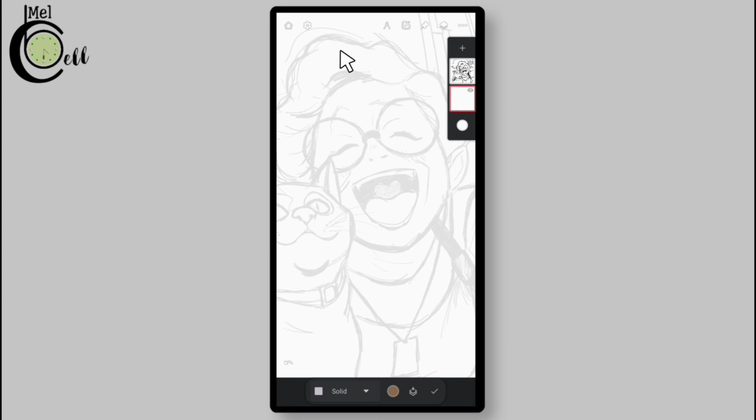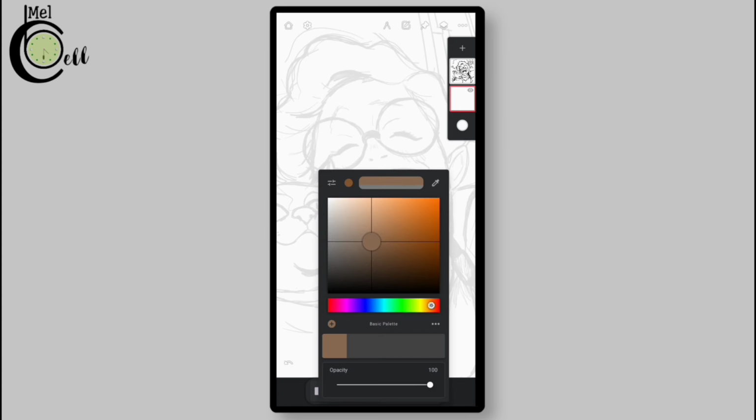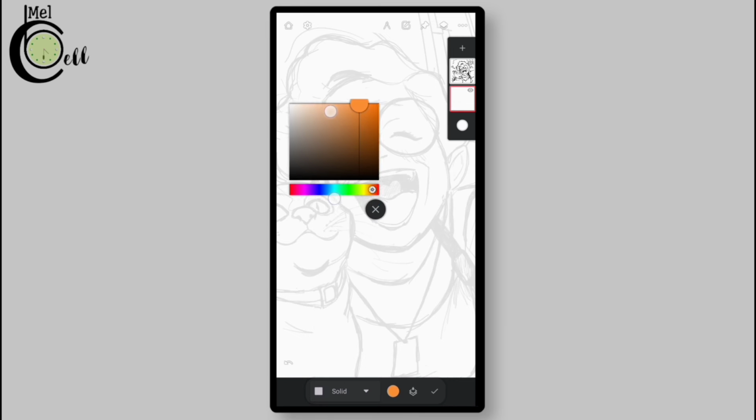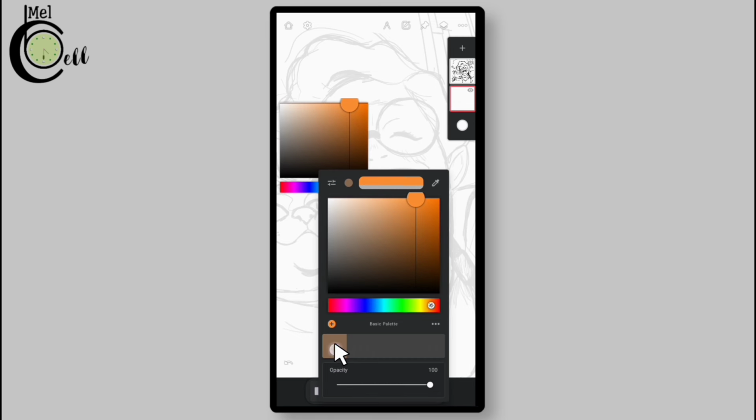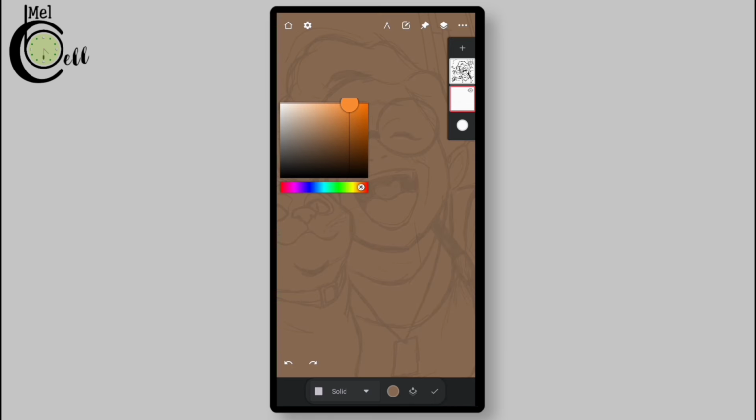After that, select the fill tool. And then pinch the color palette with two fingers and drag it outward, then select color and fill the color. After it, add one more layer.